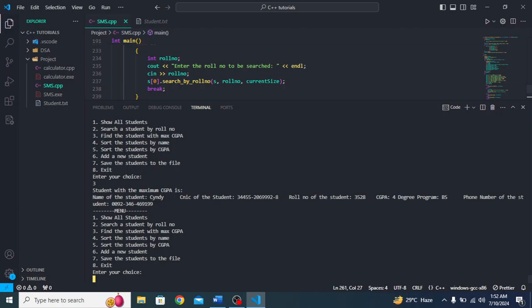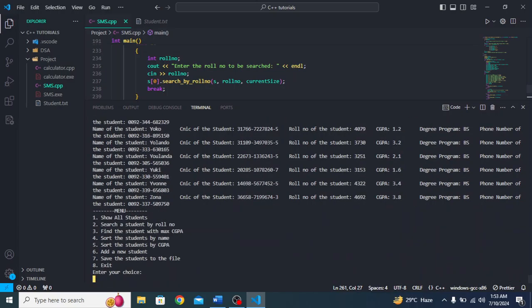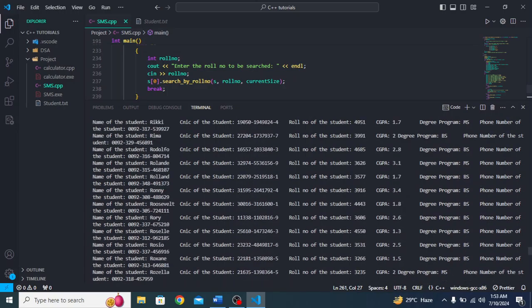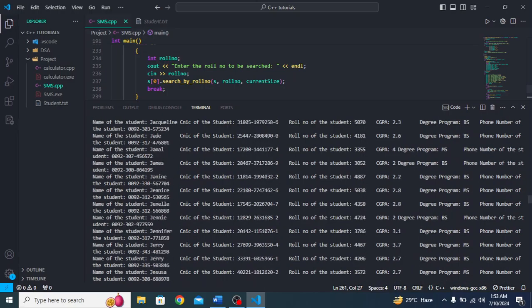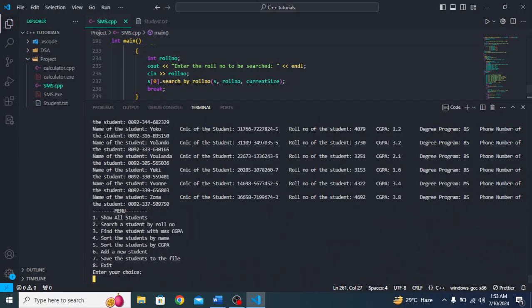So now sorting the students by name. So by name, the sorting would work in alphabetical order. It would sort the students starting from the alphabet A till the alphabet Z. So now entering our choice number 4, and let's see what it does. Yeah, so as we can see, the last student is Zona, and all above are in alphabetical order, and they are sorted correctly. So bubble sort has worked absolutely perfectly for this function.